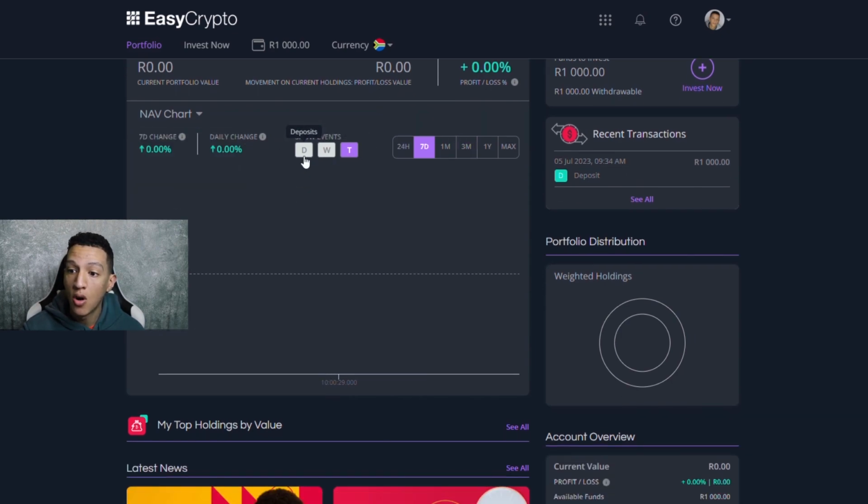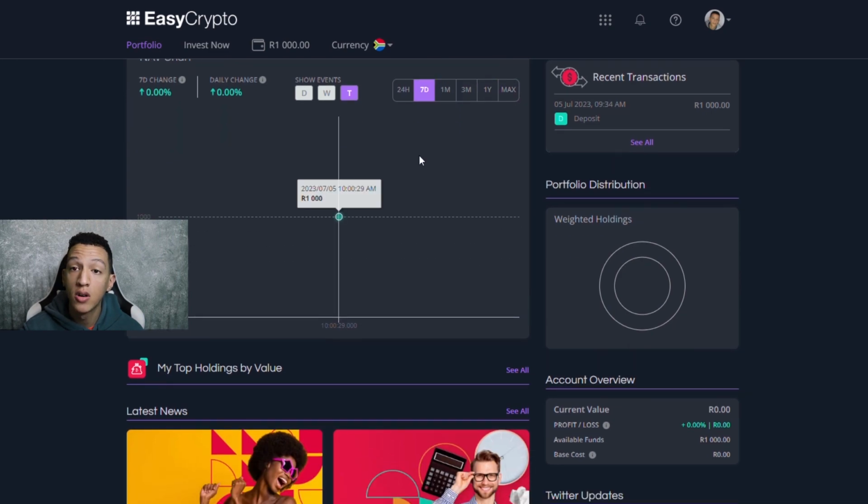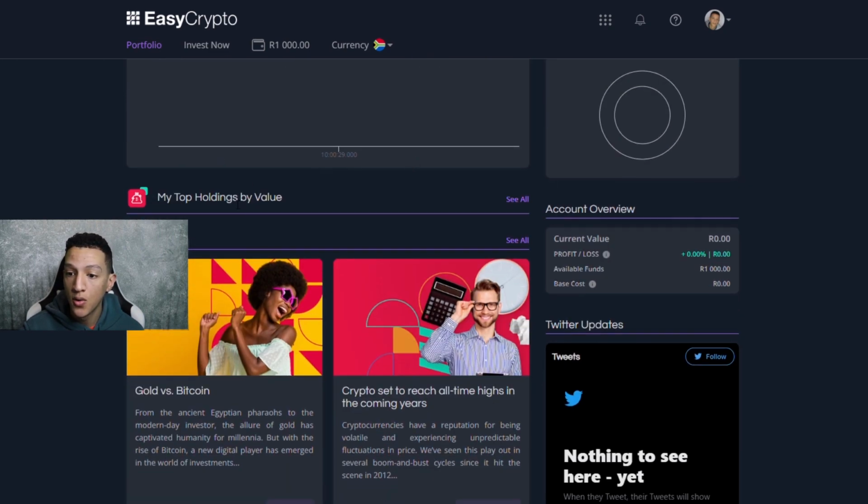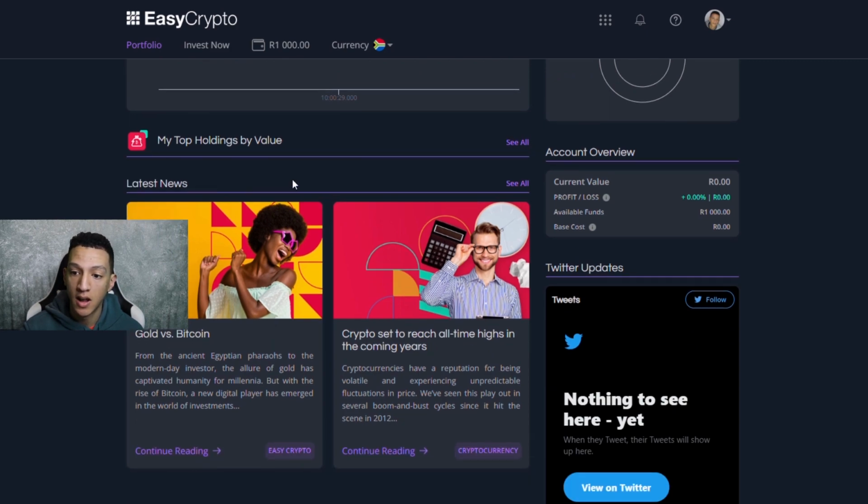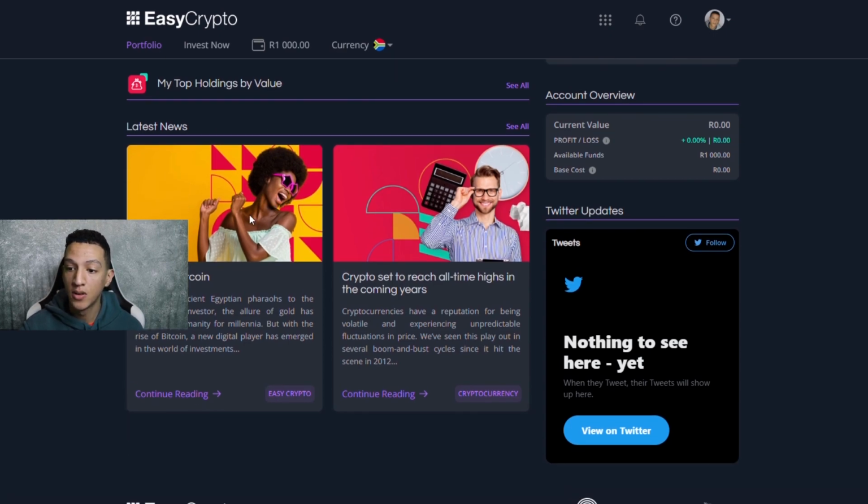Here we just have a chart of your account, for the past 7 days, 1 month, and a max of how your account fluctuated. Here you just have your top holdings. For this account we have nothing, so you can just see all. This is a cool feature which I like, so you'll probably be on this a lot, where you have latest news. So this is Bitcoin versus gold.